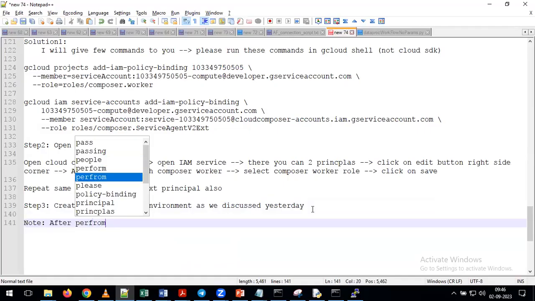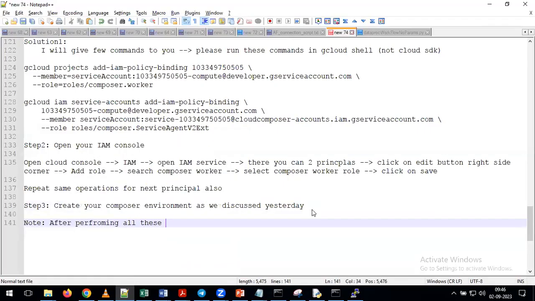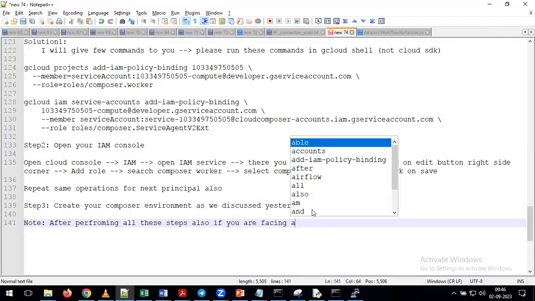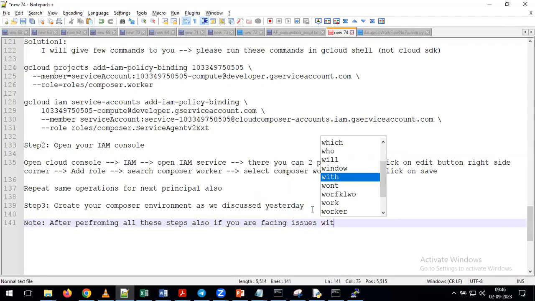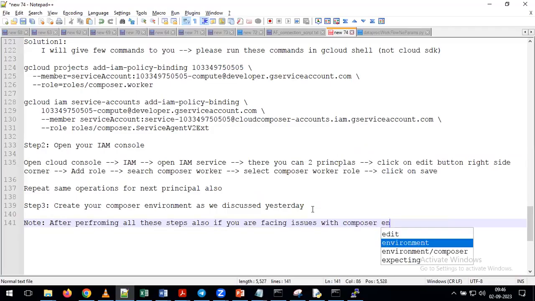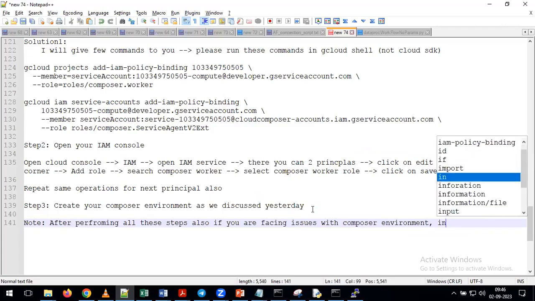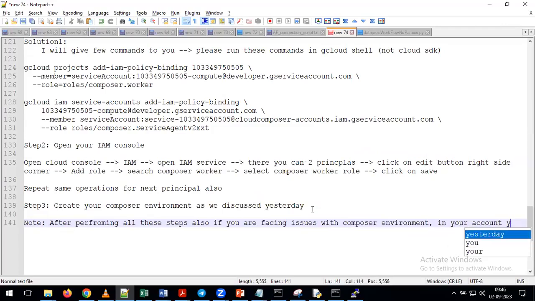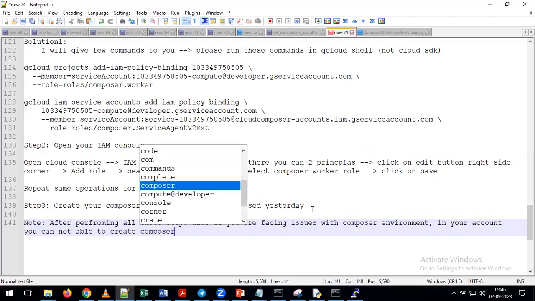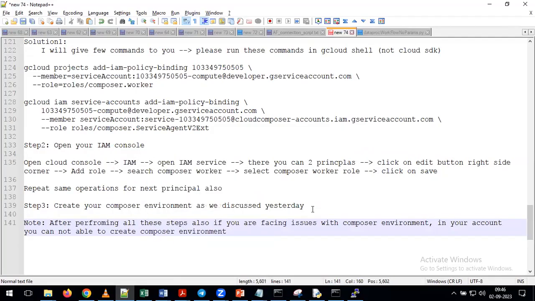After performing all these steps also, if you are facing issues with the composer environment and you cannot create the composer environment in your account, then what do we have to do? No other option. Here only your network will come into the picture.